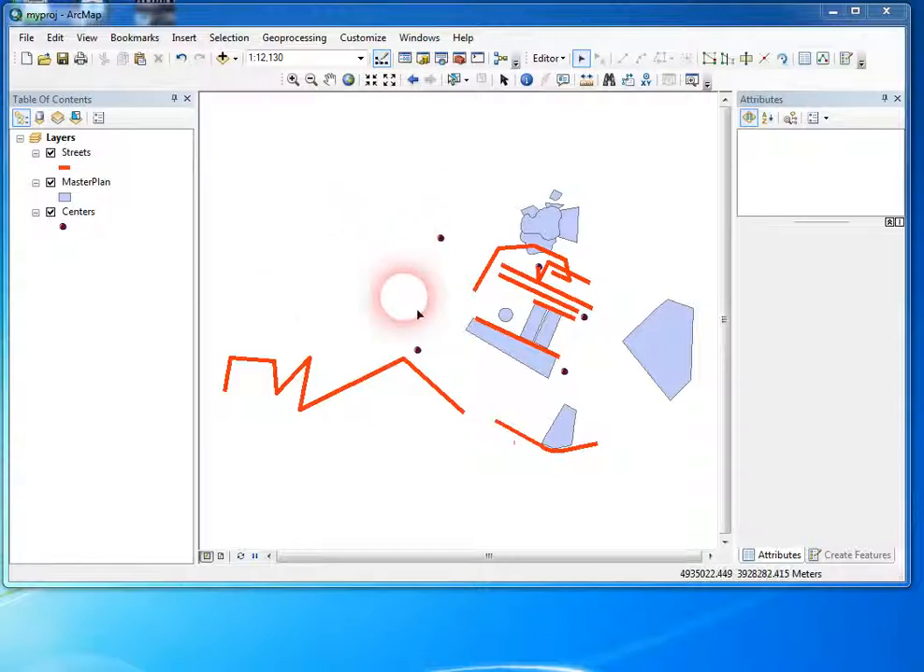This is the fourth lecture in ArcGIS Desktop 10.1, 10.2, 10.3. In this lecture we continue with the editing toolbar and editing techniques in ArcMap. Now we will start from using the editor toolbar.